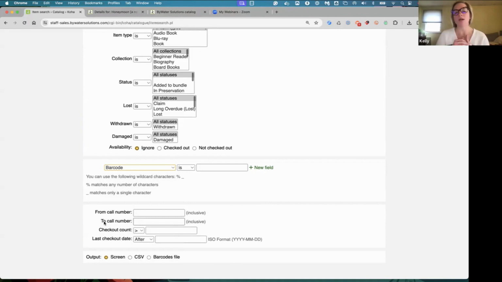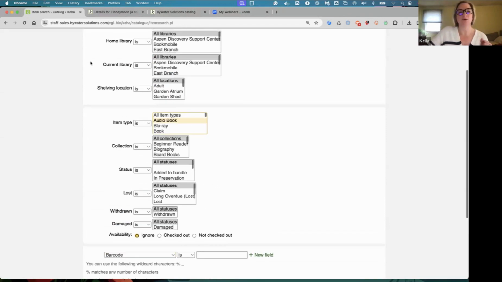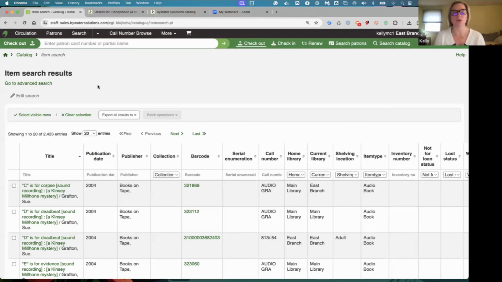I can look for a call number range. I can look for things that have less than or more than checkouts. And then I can really dig into those details. If I hit that search, it looks a lot different from that basic search.